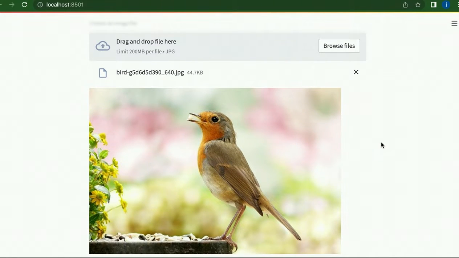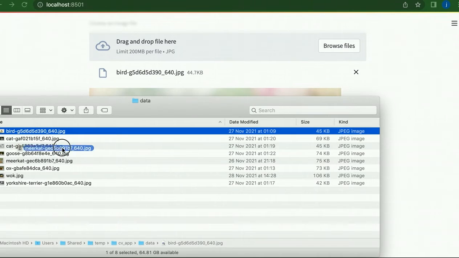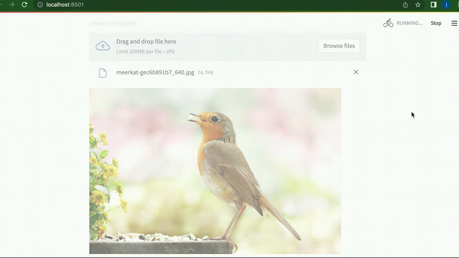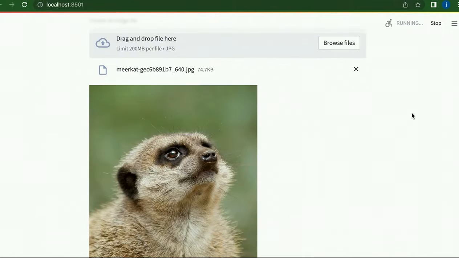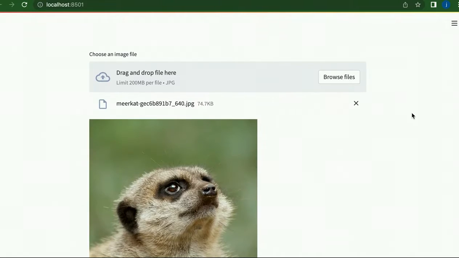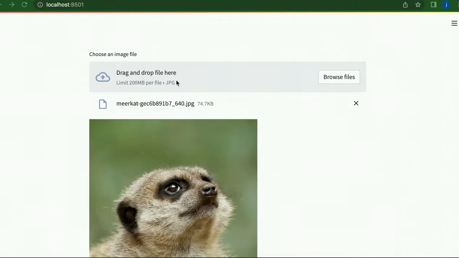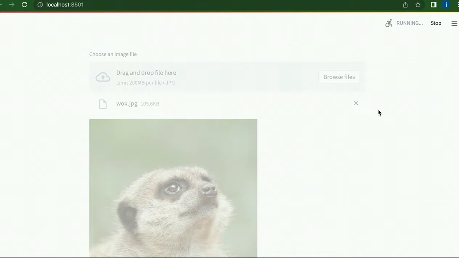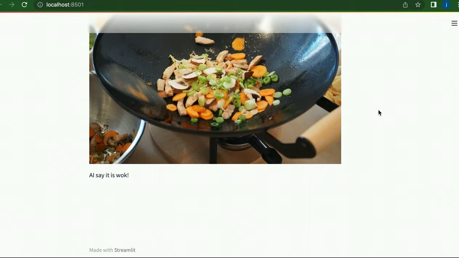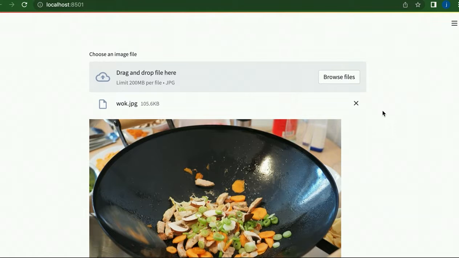It's correct. So let's try another one. How about this? Just waiting a second. Okay, I see it's Meerkat. Okay, brilliant. Okay, nice. I'll try another one. And it works, voila. So this is pretty accurate for our pre-trained image classification model using VGG16. It's a good starting point for faster prototyping of any image classifier mini project. So yeah, hope you like this short demo.